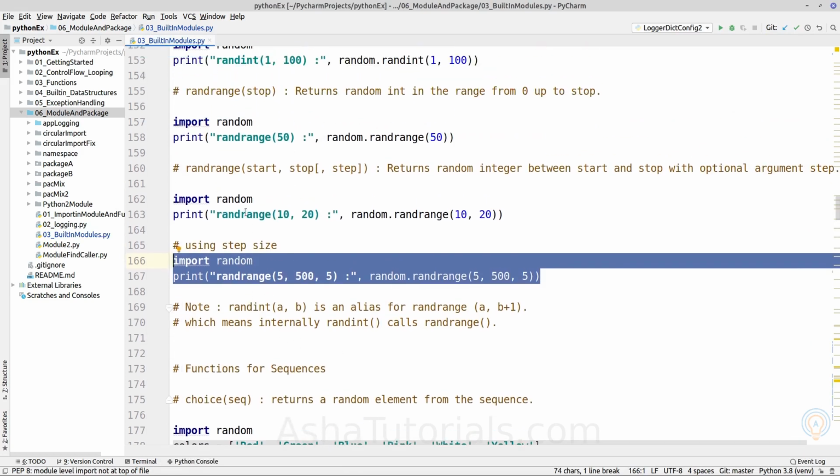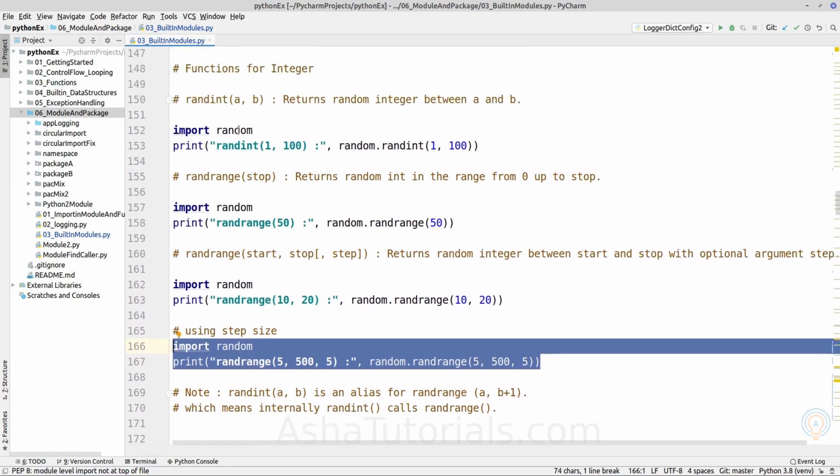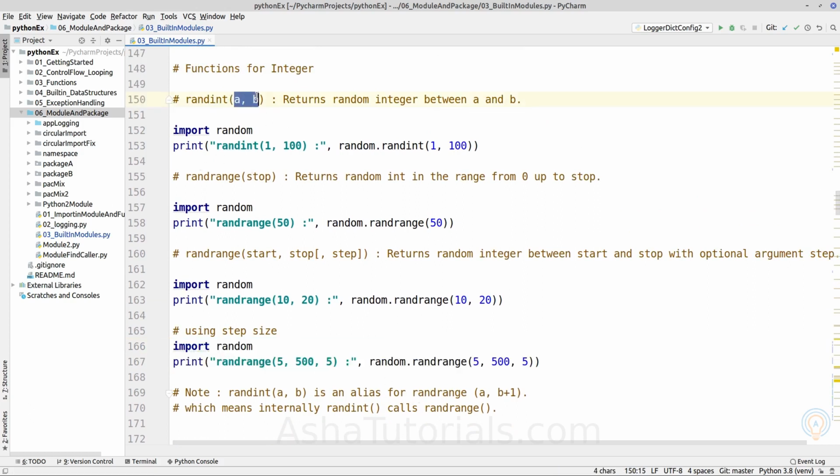And earlier we saw randint is an alias for randrange(a, b + 1). So what randint does is take these parameters and invoke the randrange function with the given parameter a and b + 1, because the randrange function does not include the value for the stop.